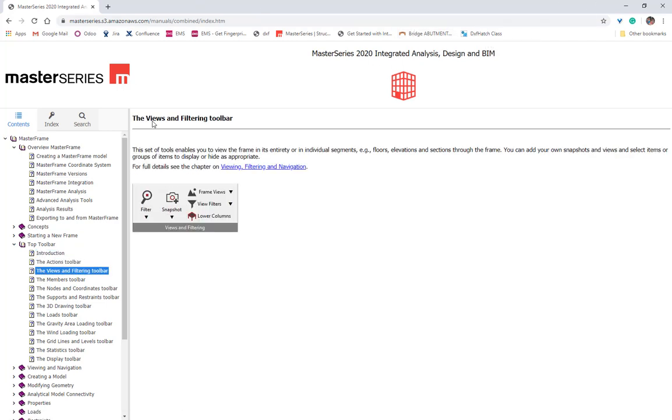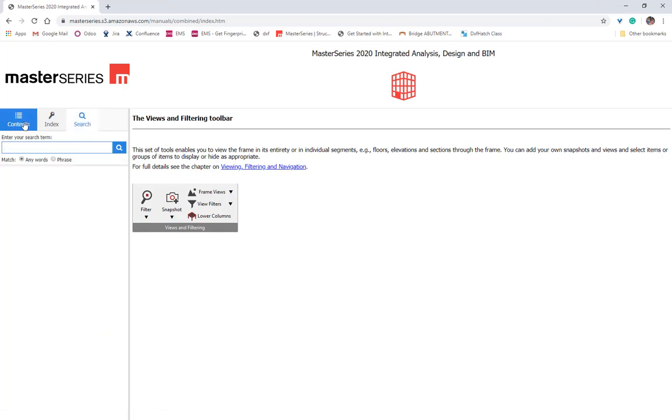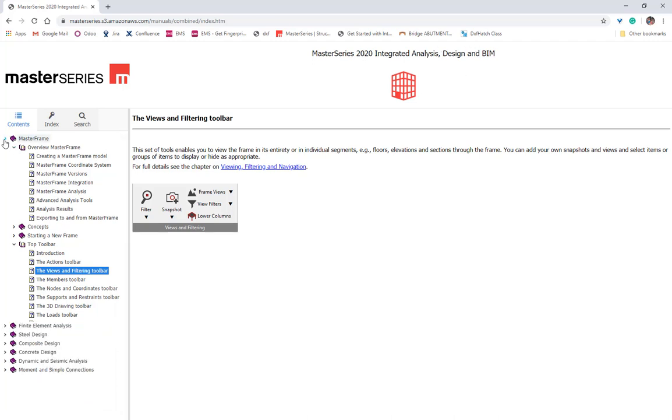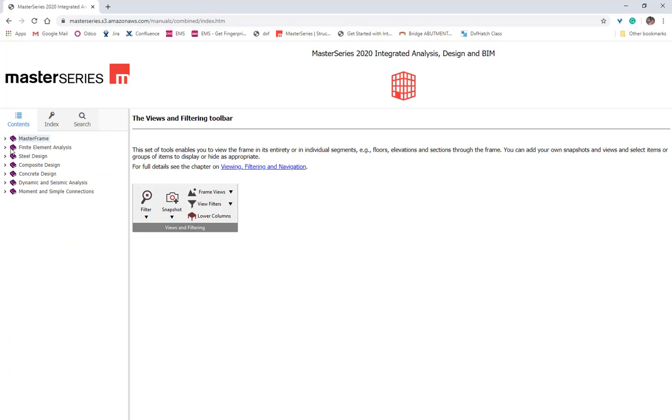The great thing about it is obviously you can search it. This particular help repository is one that's related to the MasterSeries Integrated Analysis and Design environment. So everything to do with MasterFrame, MasterFrame Pro, and its add-on programs and add-on design programs is all under one roof. You get a separate repository for the likes of Masonry design because it's very much standalone in a similar way of being provided.